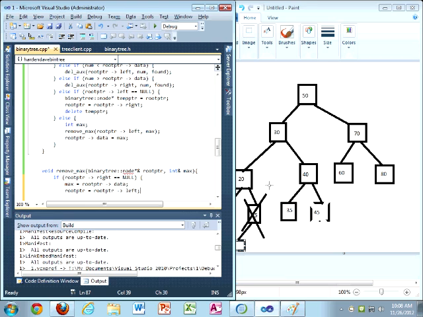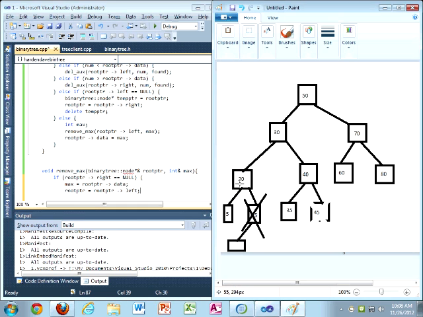Okay? That doesn't make sense. Sit and think about it until it does. This pointer right here, we're getting rid of this node, the 25, because it doesn't have a right subtree. But it does have a left subtree. Every item in this left subtree has got to be bigger than 20. So we're going to make this subtree down here be the right subtree of 20. And that's what this statement over here does.